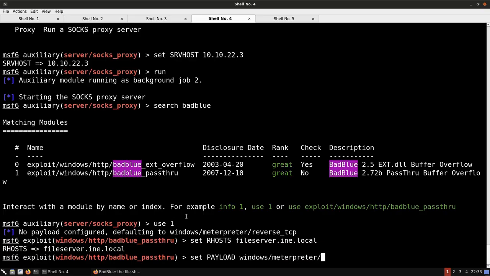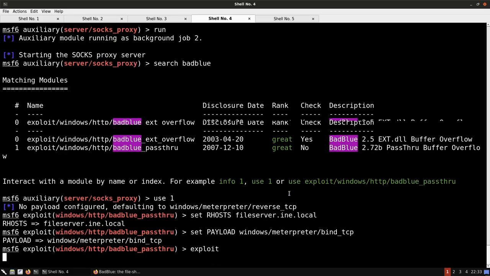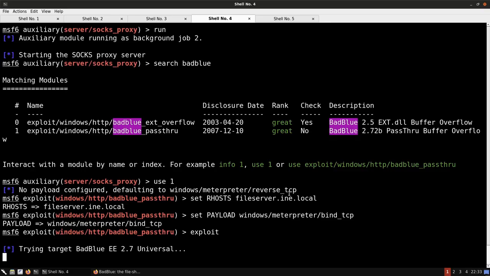However, because we're performing lateral movement through port forwarding, instead of a reverse connection, we want it to bind to a particular port. So bind TCP, or a port on the target system, and we want that system to connect back to us. Now this may not always work, but we're doing it to see whether there are any outbound or firewall rules that block outgoing traffic. So I'll hit enter, and now we can just hit exploit, and if we've done everything successfully, we should be able to gain access to fileserver.ini.local and complete the loop.